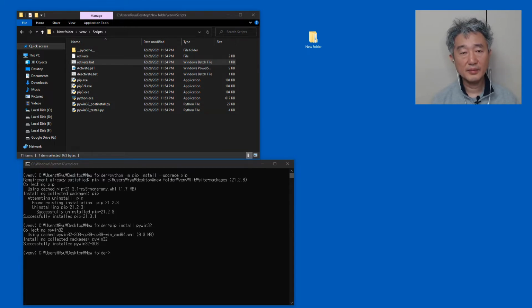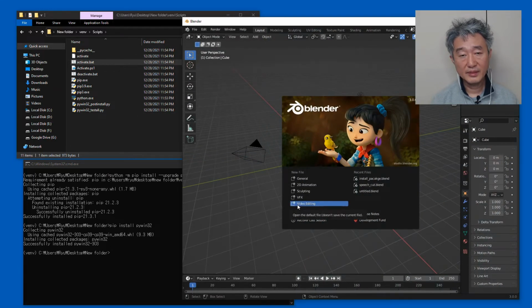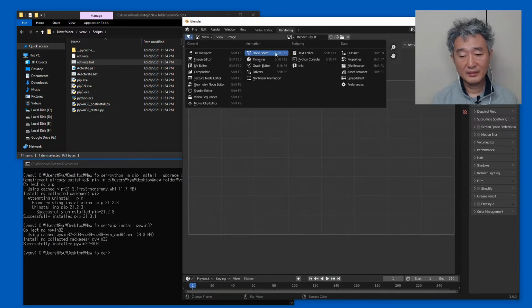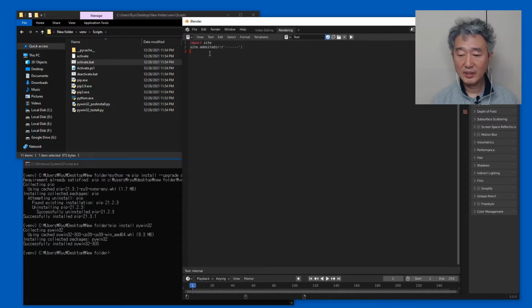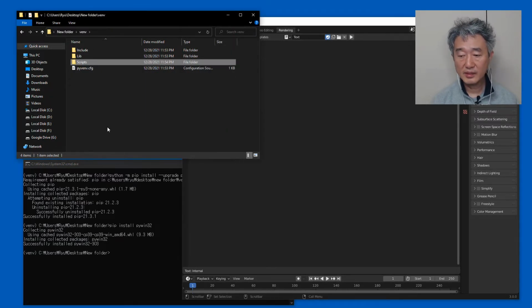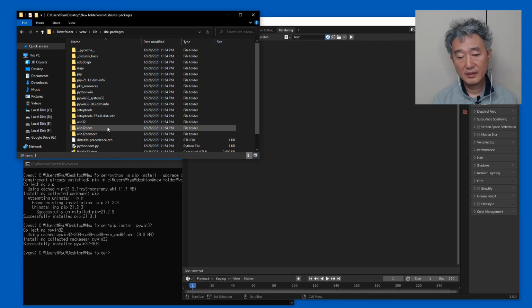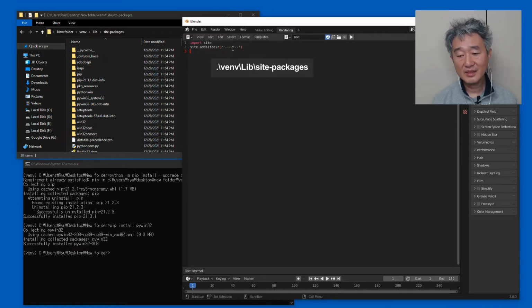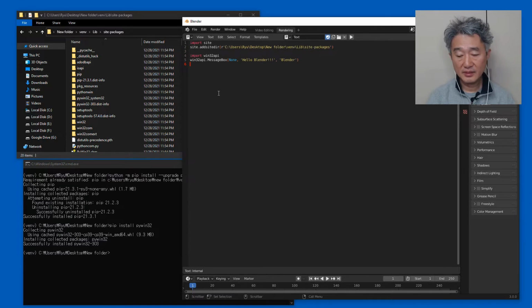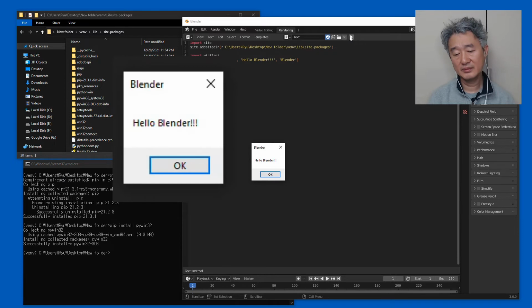Then it is time to check that it is working. Launch Blender, bring up the text editor, and add the site-packages folder in the virtual environment to the site path. Copy the path of the site packages and paste it into the code like this. Let's print out a message by using this package. Import this package and run the code. Okay, it seems to work.